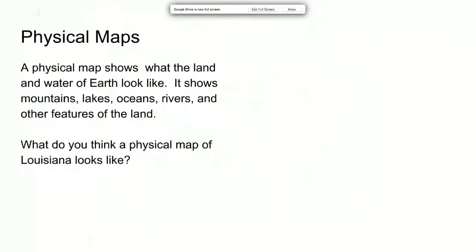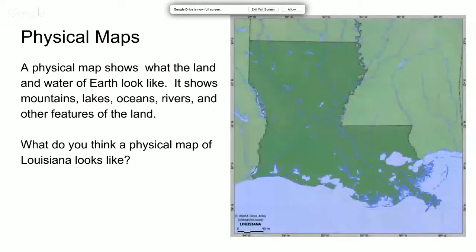A physical map shows what the water and the land look like. So you would see lakes, rivers, oceans, and so on. So what do you think a physical map of Louisiana would show? You can't see the boundaries of our parishes in this map, but you can see all the major rivers and lakes. Did you know we had that many lakes in Louisiana? Lots of places to go fishing, huh?